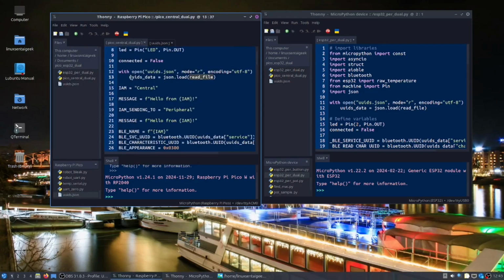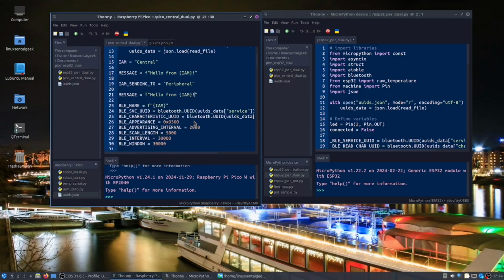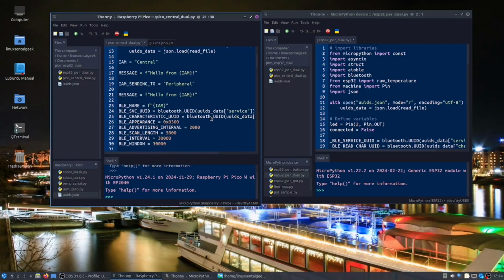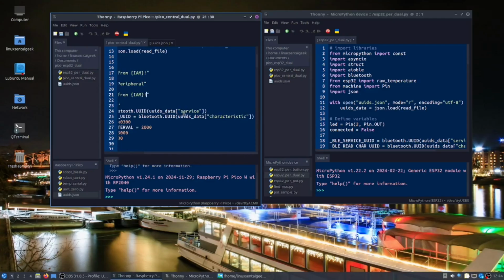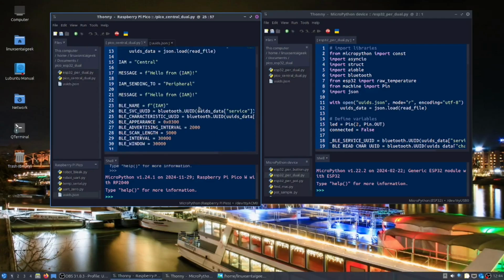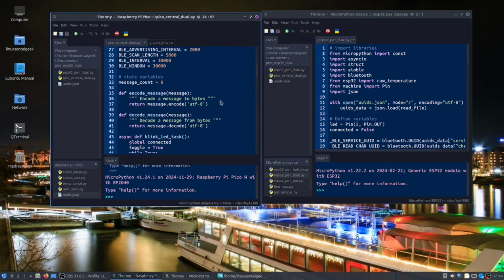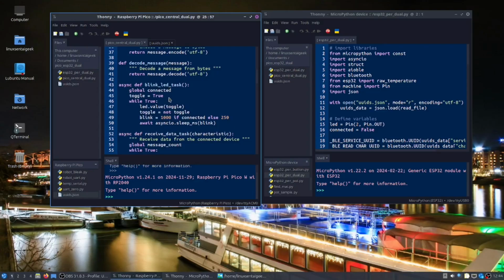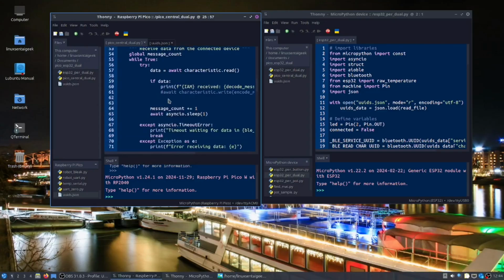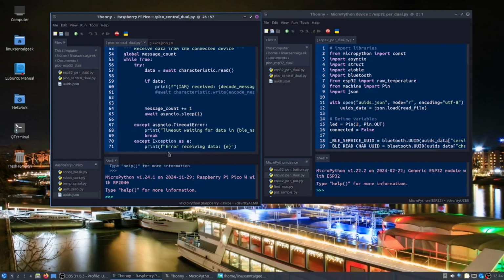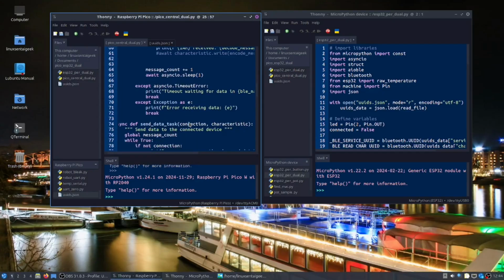So going back here, we had to open and then read the file. We have the variables here. The most important variables that matter here are the service and characteristics. So what I did was access the JSON file and look for service and characteristic. Then I have message count is 0, encode and decode are still the same. Our blink task is still the same, nothing's changed from there. Our receive data task is roughly the same. The only difference is I print the message count, and then I sleep for 1 second. I have my timeout error exception.